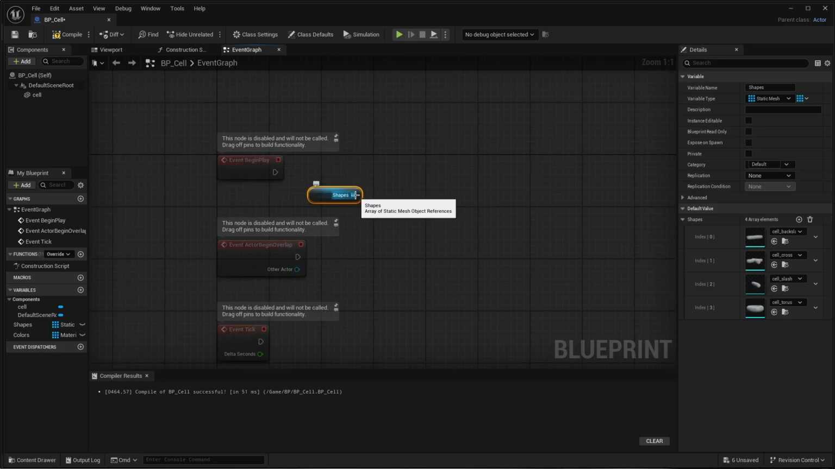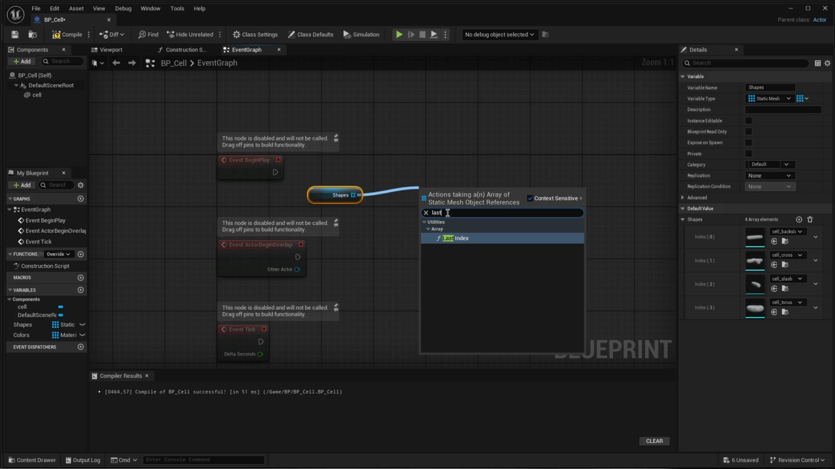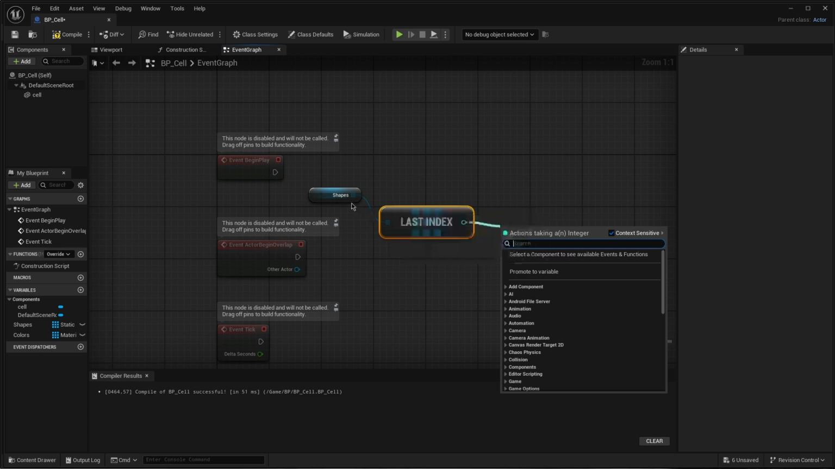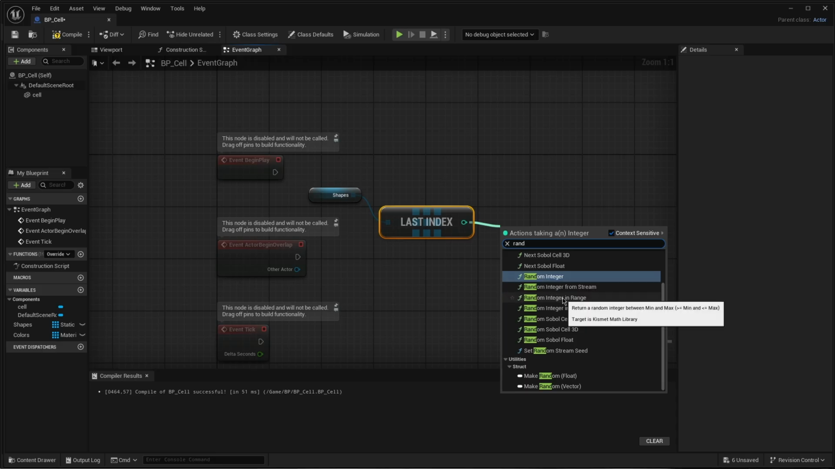And then with this node, I want to find out how many shapes I actually have, because in the future, I might want to add more of them. I can find this by dragging out from this node and searching for last and getting the last index node, like this. And then I can use the output of this node to actually get a random index, to grab a random shape from our array. And this will be a random integer in range.